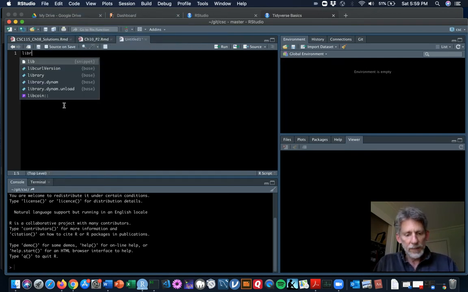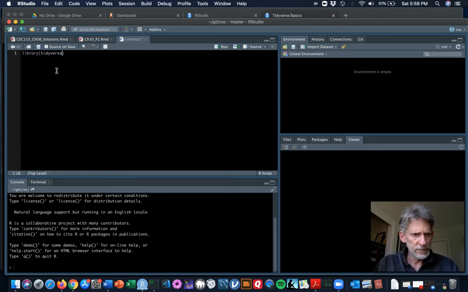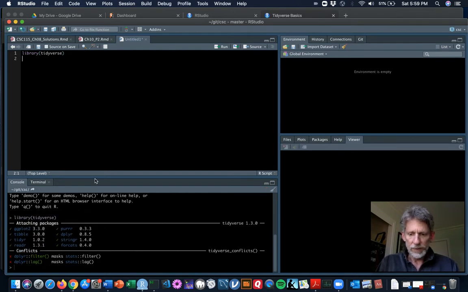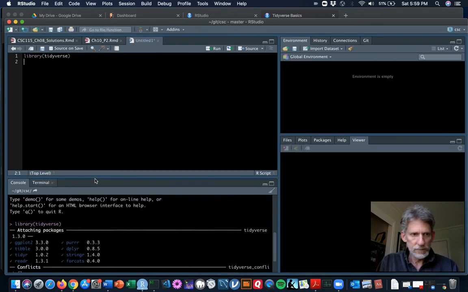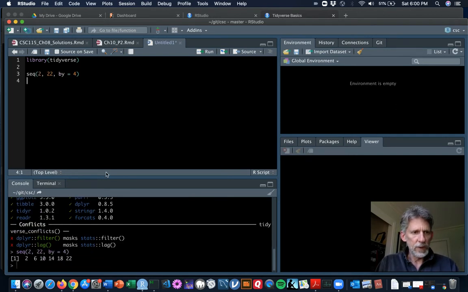And let me library the Tidyverse first. And let me also make the screen a little bit bigger. And let's go ahead and just run the regular old function, getting the 2, 6, 10, 14, 18, and 22 down in the console. Now let's think about how to do that with pipe. We could take 2 and we could pipe it.